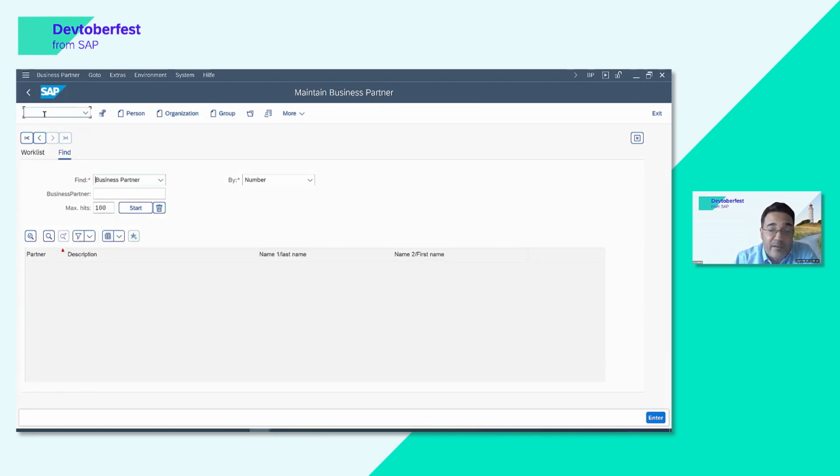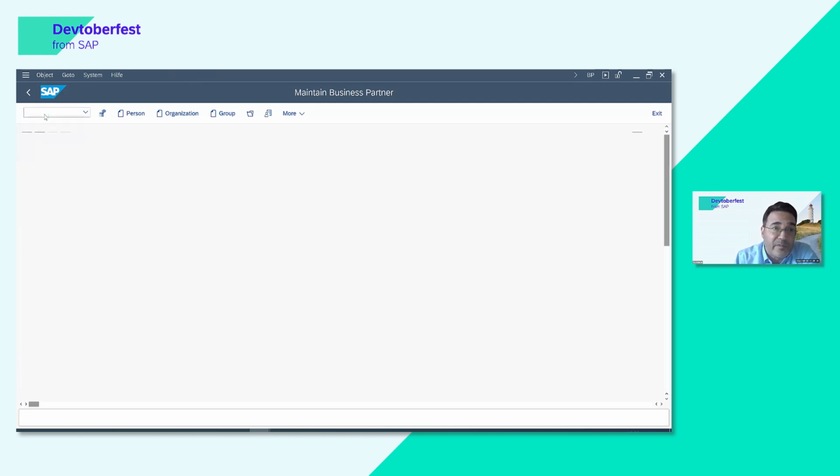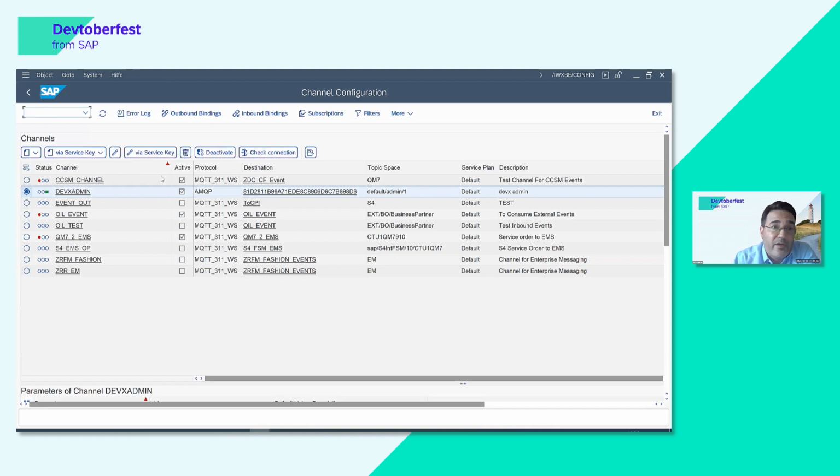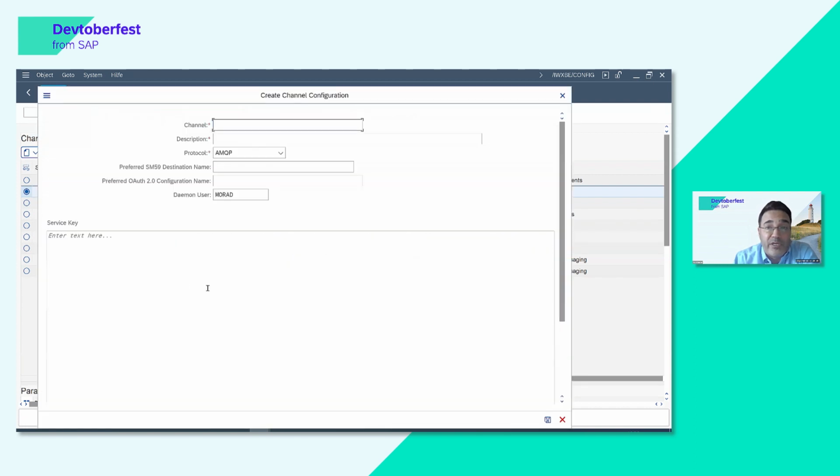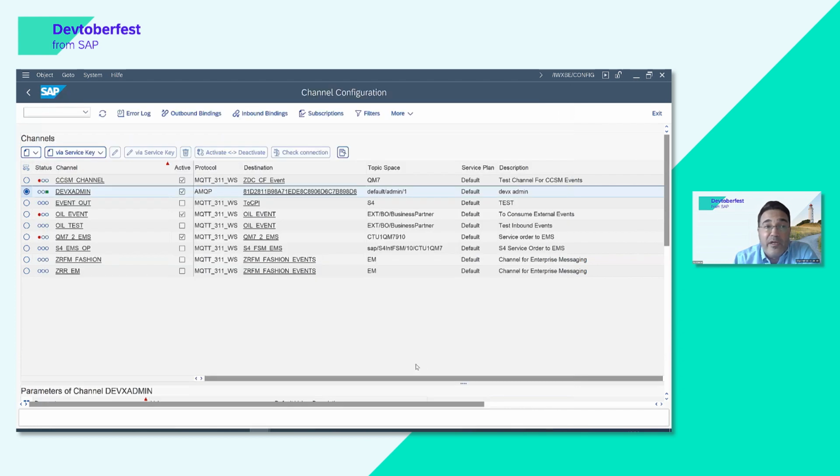Then go to the on-premise system. Let's go here to this transaction. It's all written in the config where you maintain the channel configuration. You create a channel with the key. So you click here via service key and copy the key, put it here, and then the systems are connected.